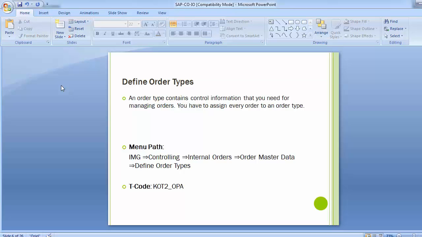An order type contains control information that you need for managing orders. You have to assign every order to an order type, or else you can say that an internal order is created under an order type. An order type is used to storing various control parameters and various defaults while creating an internal order. The order type is client specific, which means that every order type can be used in all the different controlling areas. A number range is assigned to the internal order.